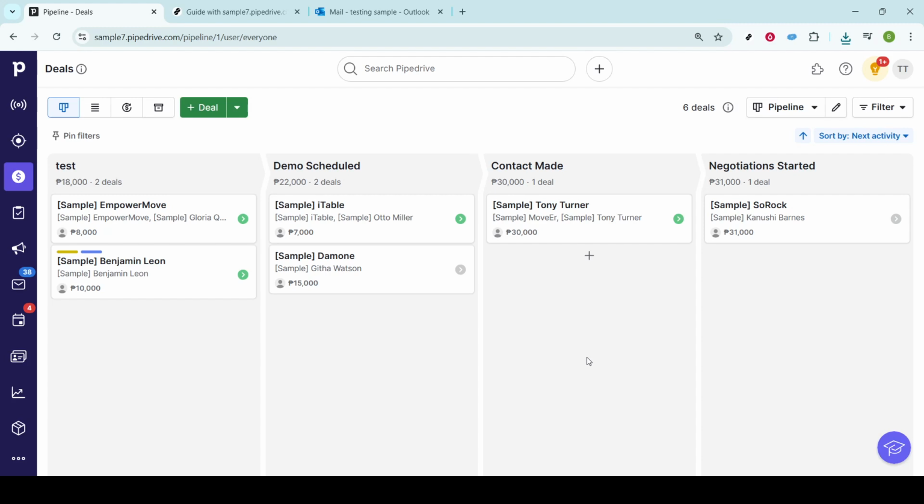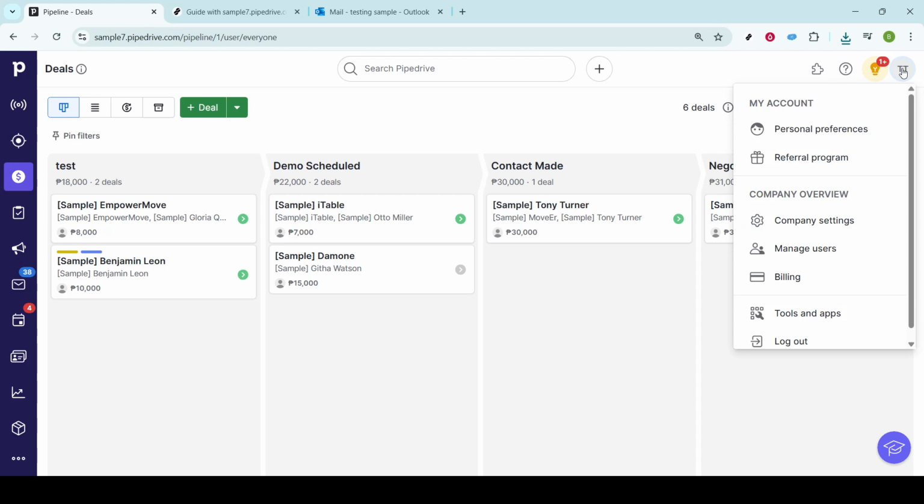Look to the top right corner of your screen, where you'll find your profile icon. This is generally represented by either your initials or your profile picture if you've uploaded one. Clicking on this icon will open a drop-down menu where you'll find several account options. From this drop-down menu, look for an option titled Personal Preferences. Go ahead and click on that.